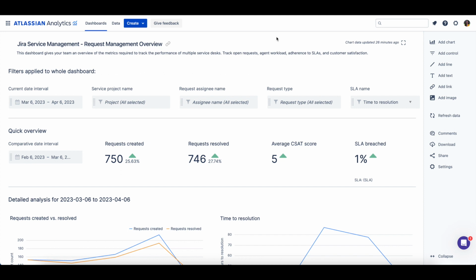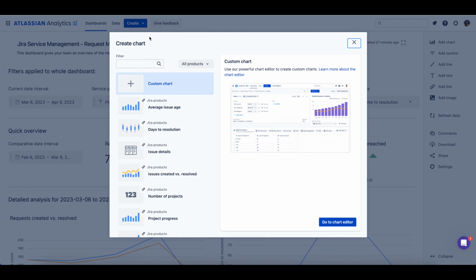Before you create a chart in Atlassian Analytics, you should familiarize yourself with the different components of the chart editor. To open up the chart editor from anywhere in Atlassian Analytics, select Create and then Chart from the global navigation, then select Custom Chart.